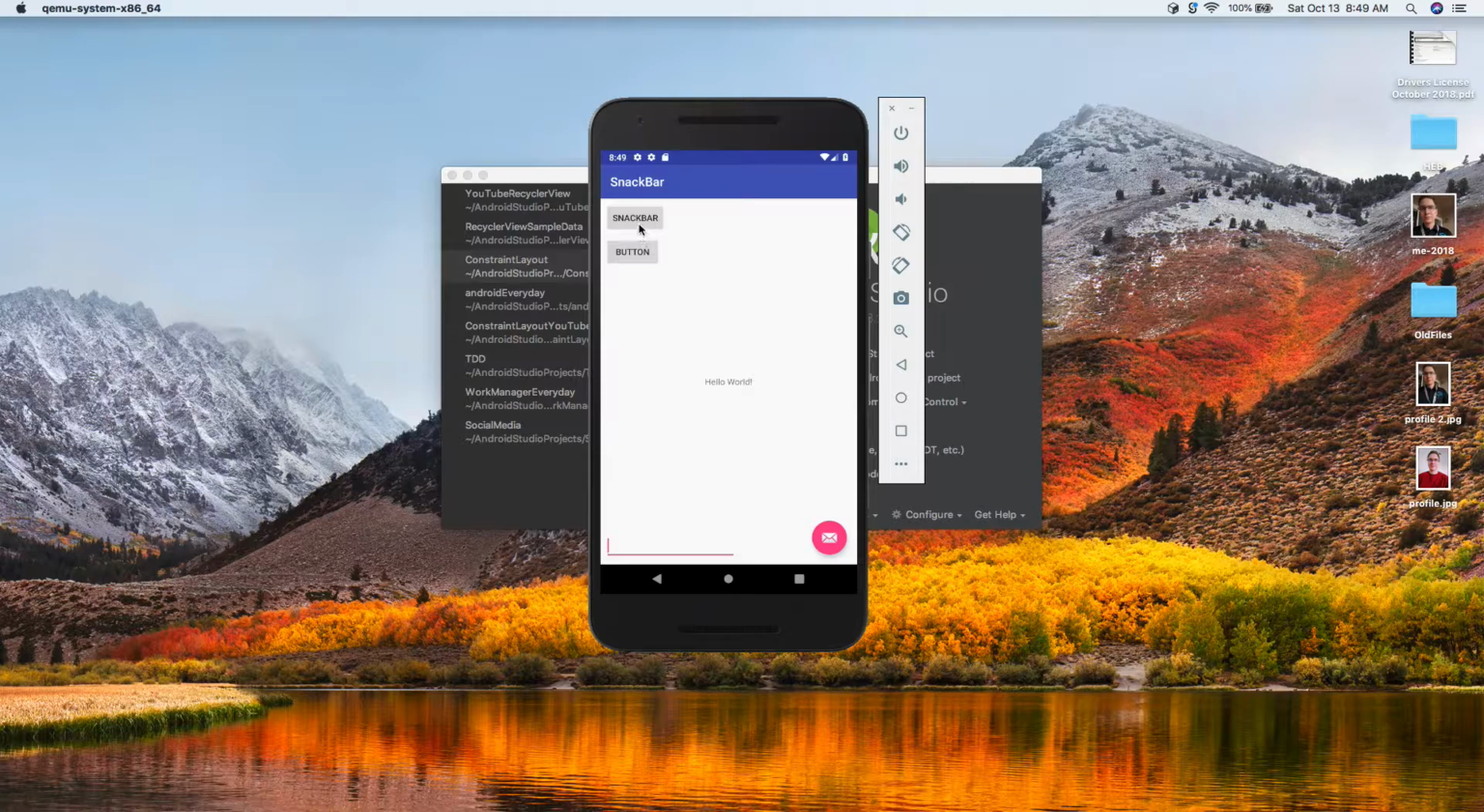So basically, look at this. There are a couple of buttons on this screen. There's a floating action button, and when I click this button right here, it pops up that thing that says welcome. See how it says welcome there? And then after a couple of seconds, it goes away.